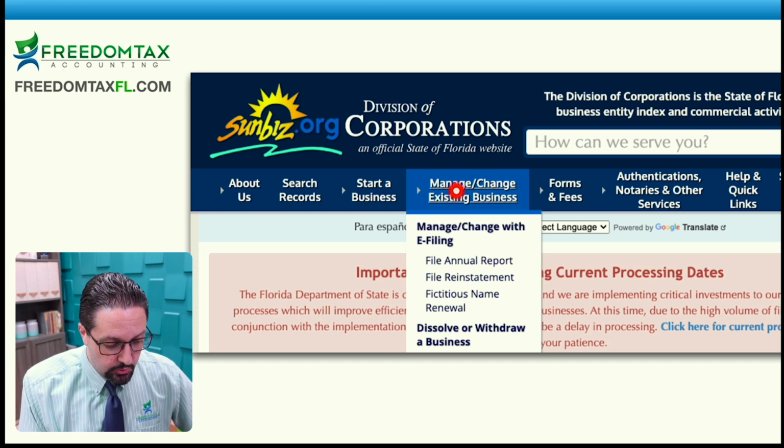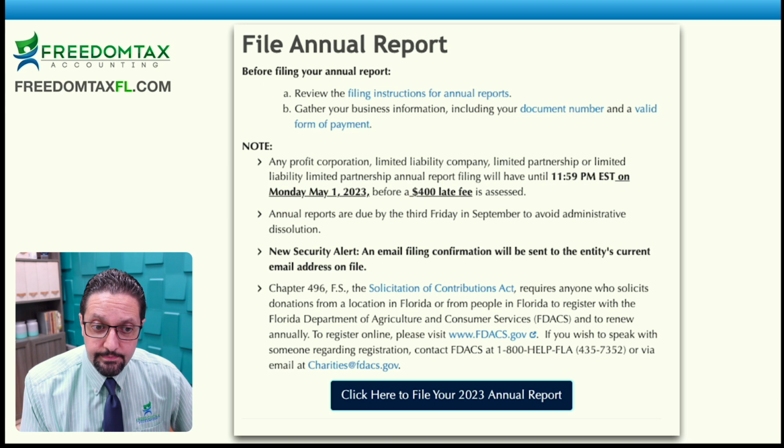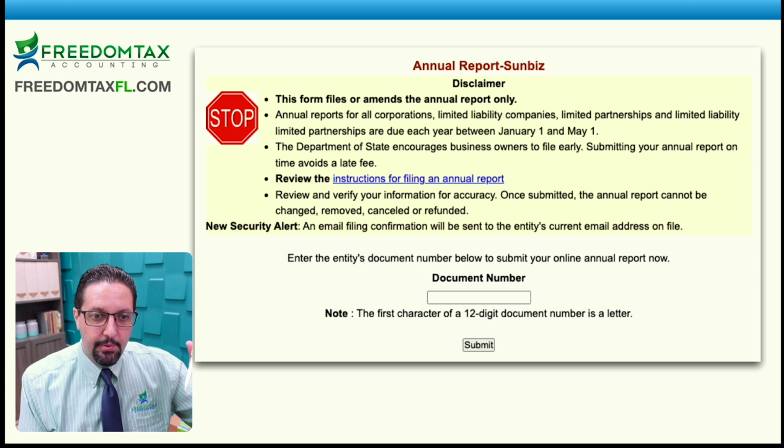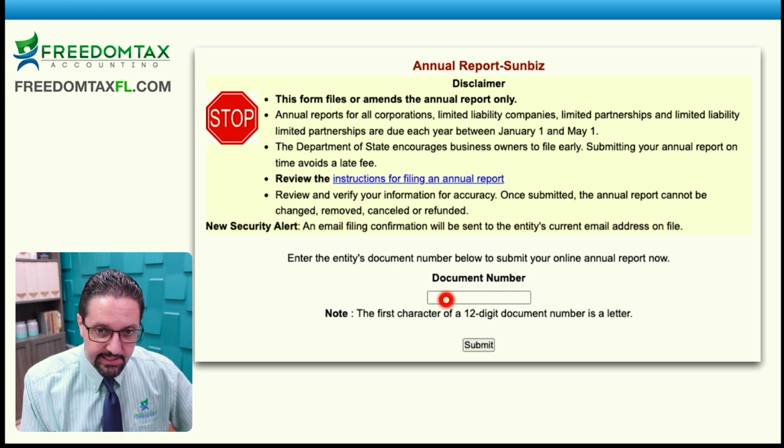On this page, you click on manage, change existing business. And from the drop down, you click File Annual Report. When you click File Annual Report, it's going to take you to this page. And on this page, you basically click here to file your annual report. So you click there. And here, remember the document number that we copied from our business profile page? That number, you paste it here. Document number, you paste it, and then you click submit.